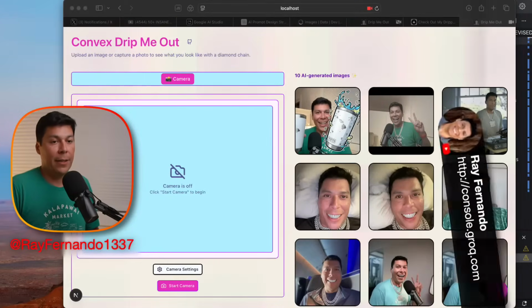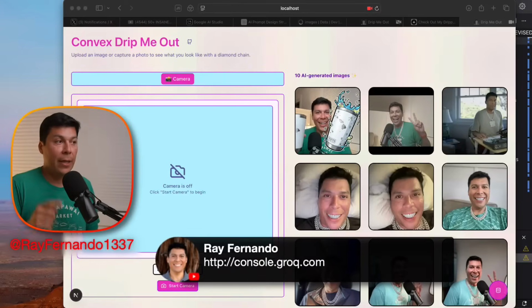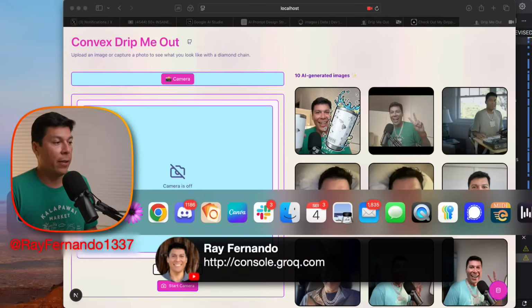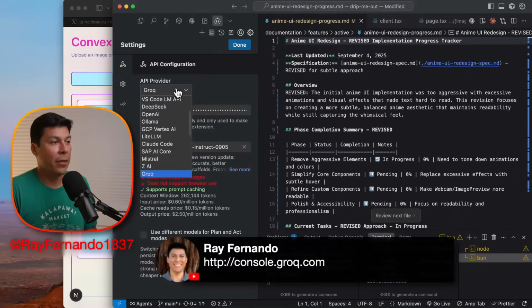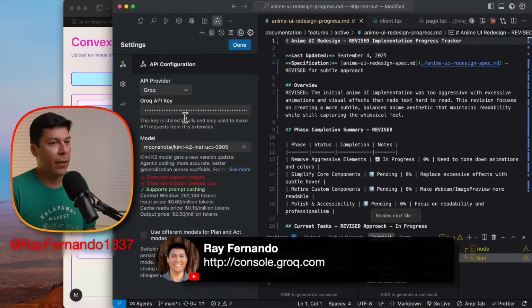And that's kind of how you get the API key from there. Once you get that API key, what we did earlier in our session was we went to Cline and installed the Cline plugin. In the settings, you can select Groq for the provider, put in the API key, and make sure you select the model Moonshot K2 Instruct 0905. That's the latest model.